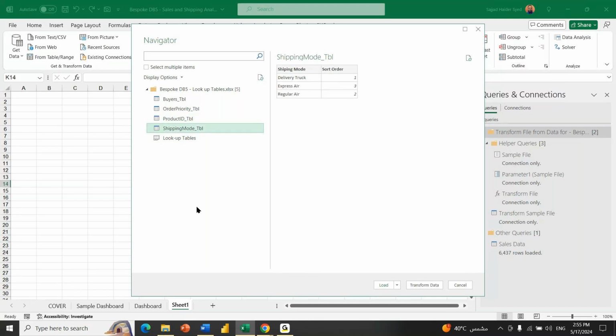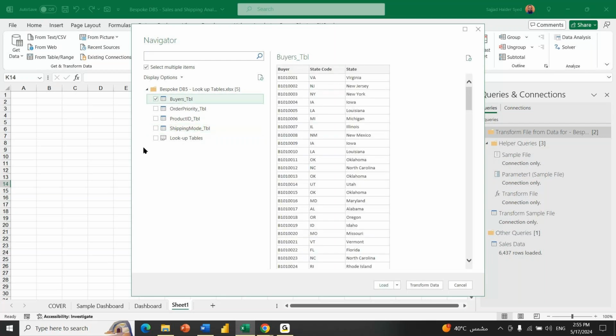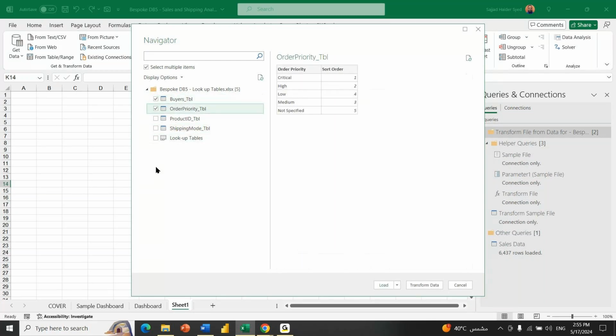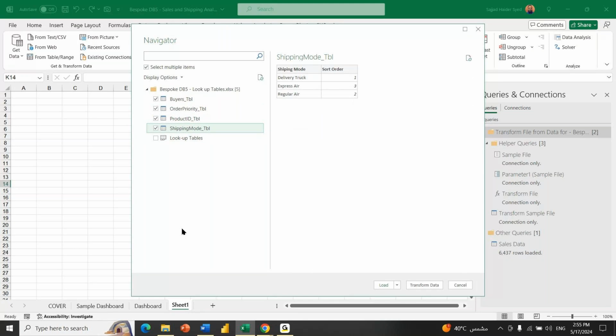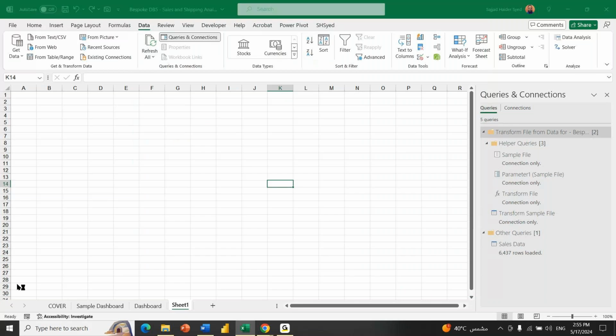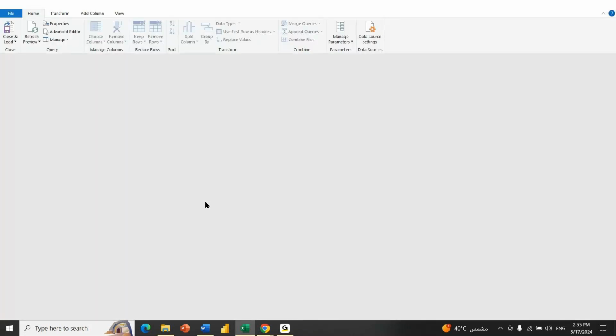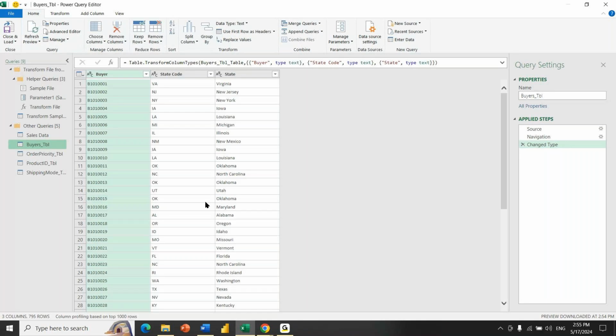Now here it says select multiple items. I want to be able to select multiple items, and I want to select all these 4 tables together. Buyer ID table and the order priority table and order ID table and shipping mode table. And when I say transform data again, now we have all the queries that are now linked.